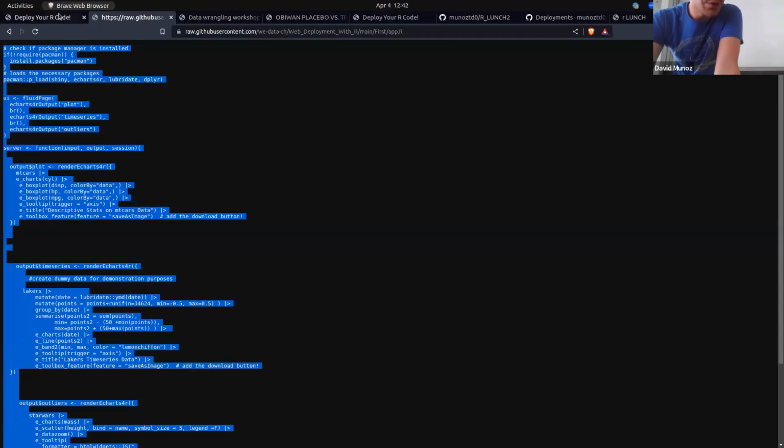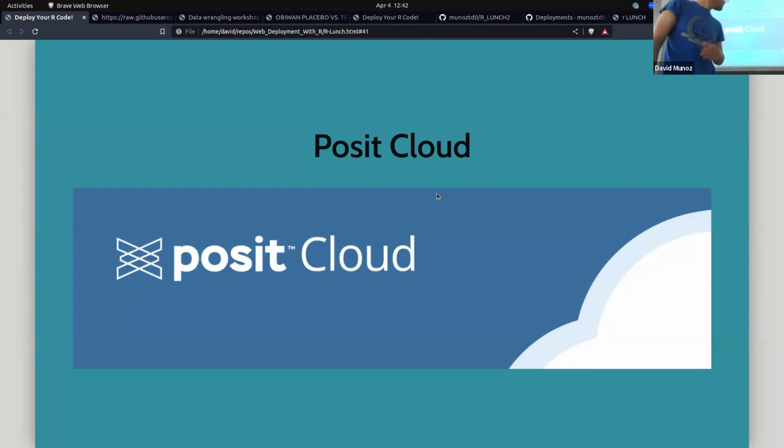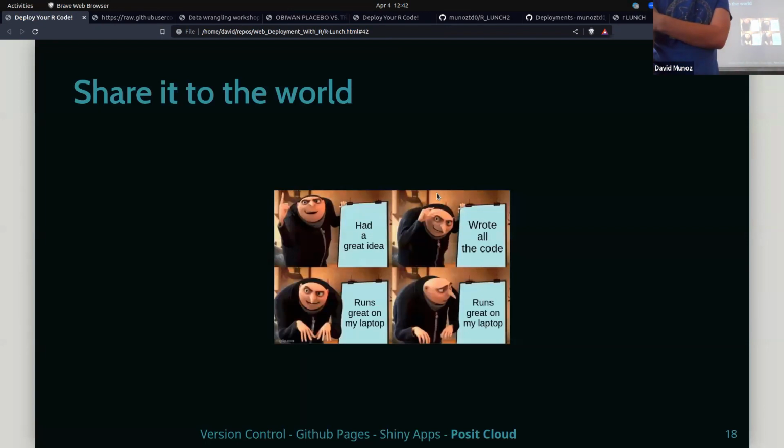But now we go back to our deployment. When you have your app, then we can use Posit Cloud. Posit is just the new name for RStudio, and they offer a cloud infrastructure that you can use for free to share your apps. You have up to 5 apps to share on the platform. And if you want more, you have to pay, or you can create another account.